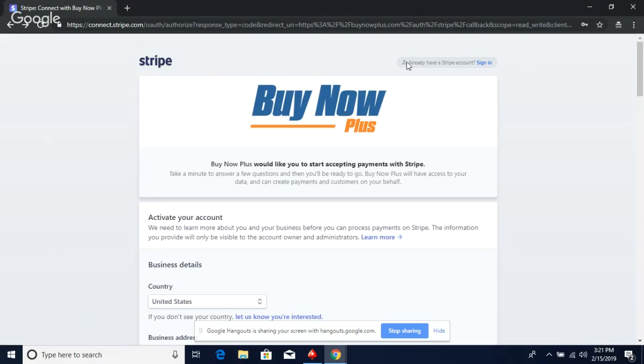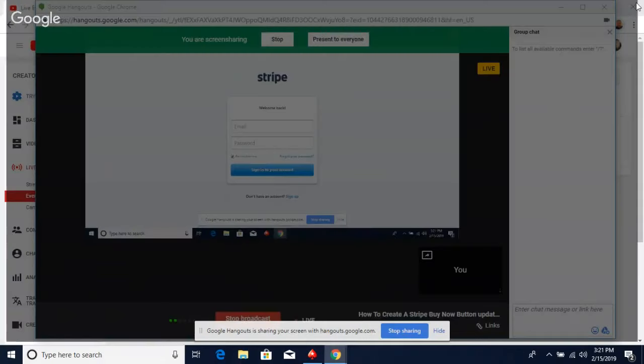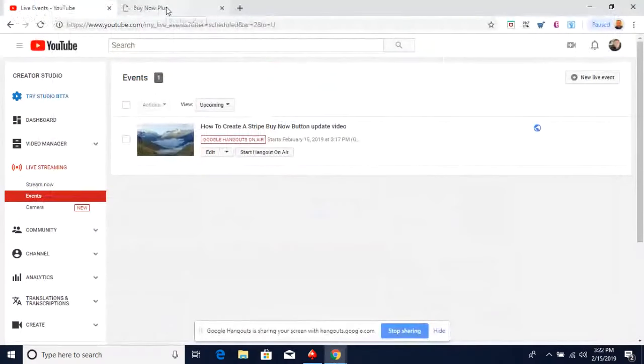Where it says already have a Stripe account, if you already have a Stripe account, all you've got to do is click the sign in link up there, and it brings you to Stripe. Log in like you regularly do at Stripe. Make sure you have your two-step authentication, or whatever it's called, and just log in. Once you log in, it's going to bring you to this page right here.